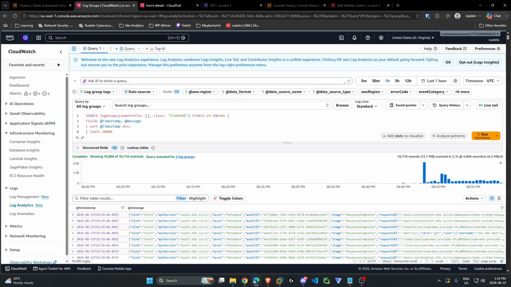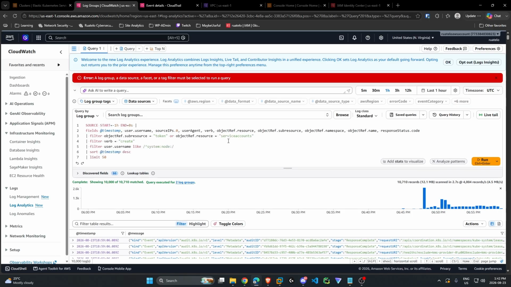So the first one is actually node impersonation and requesting a service account token. The query would look like this. Select and run the query. It doesn't like this one.